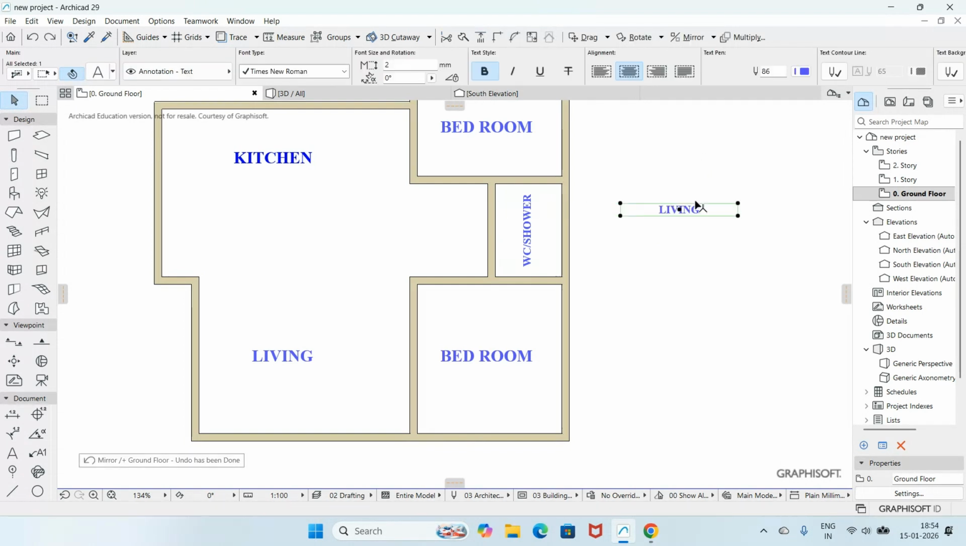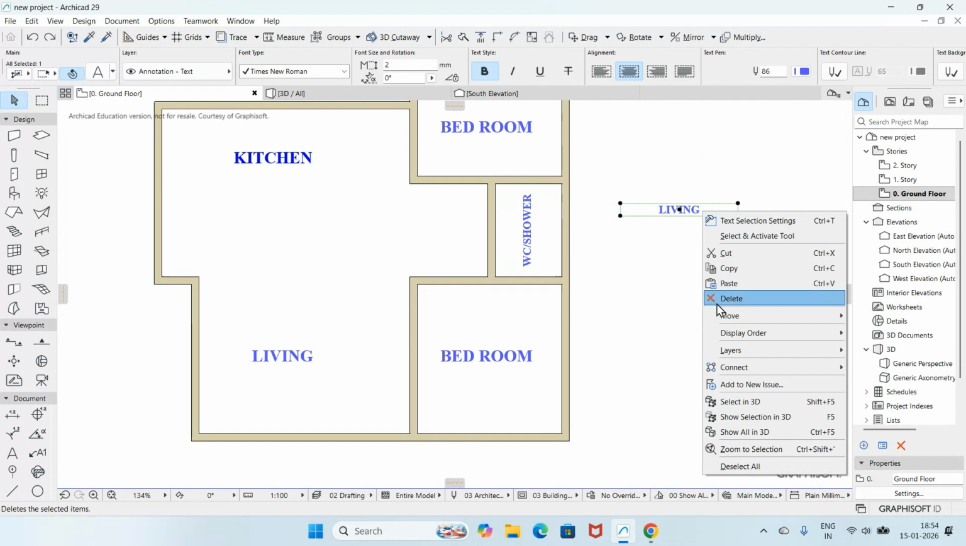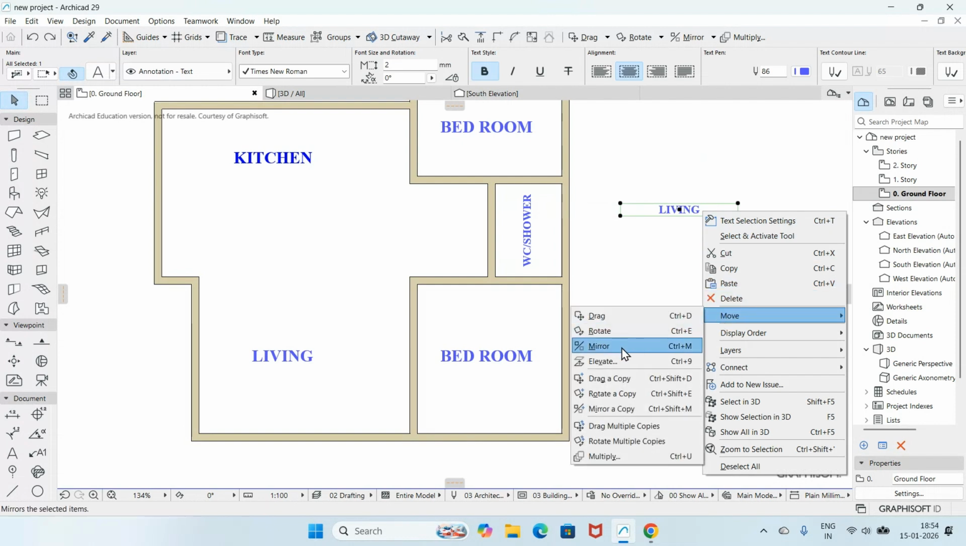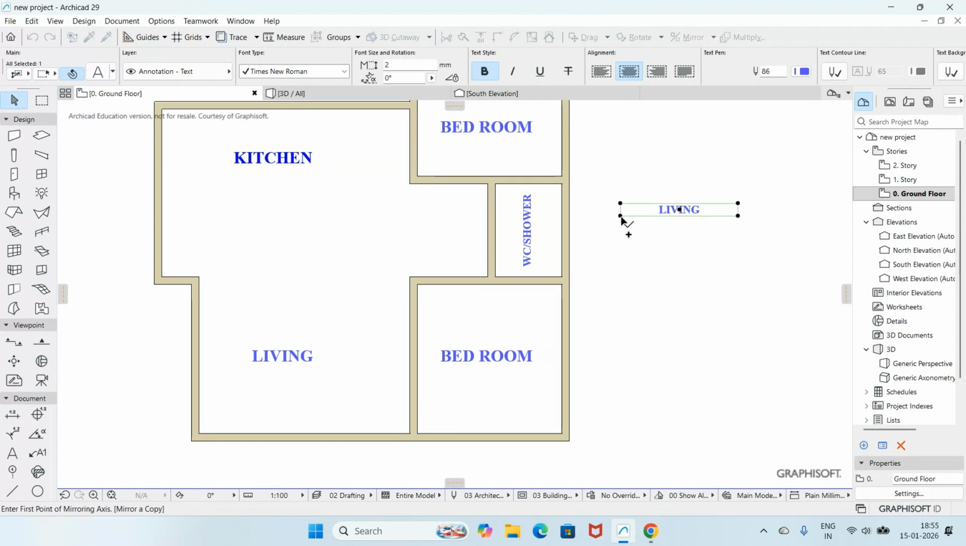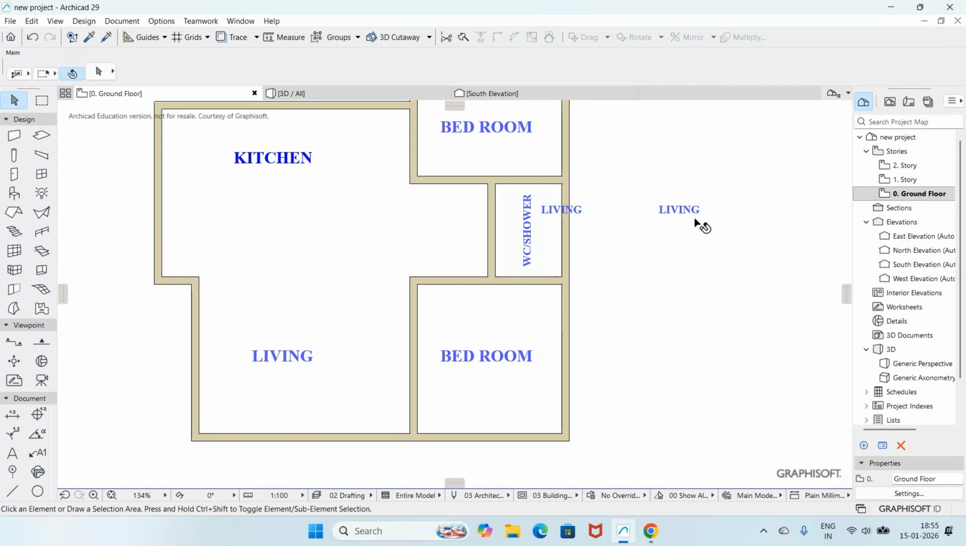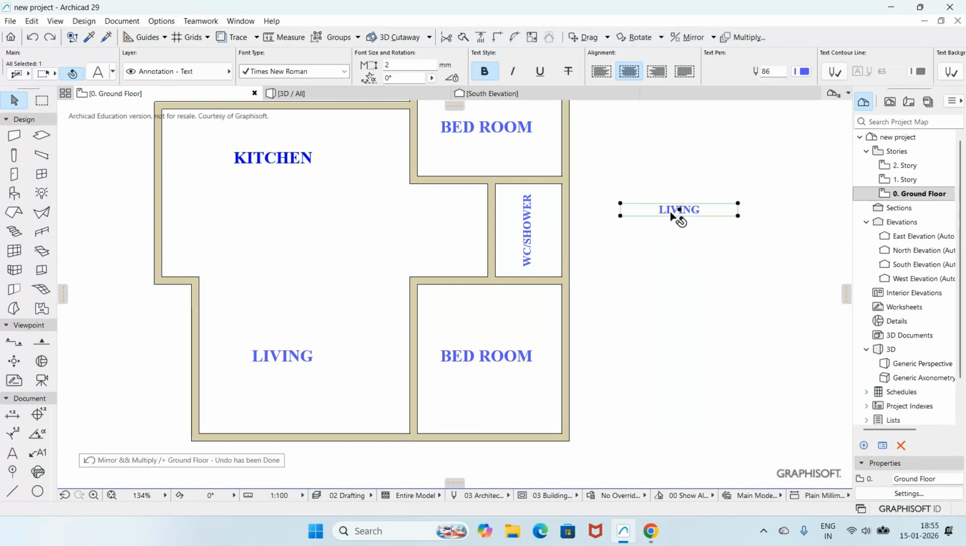Again, I will go back, Control Z, go to move, mirror, then drag a copy, rotate, mirror a copy. Mirror copy means it will not only copy, it will have a mirror copy. You select the same thing. It is the same thing we do, but mirror copy will have the mirrored one and the old one will also be there. So that is the only difference.